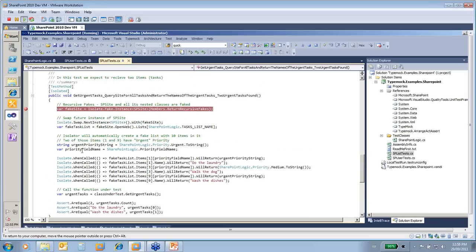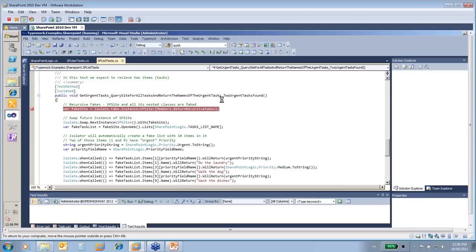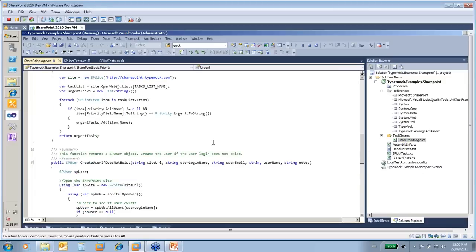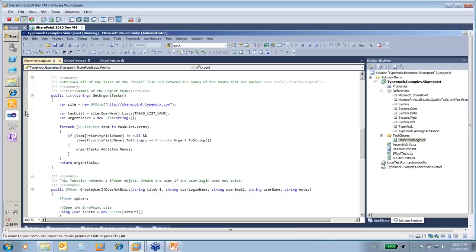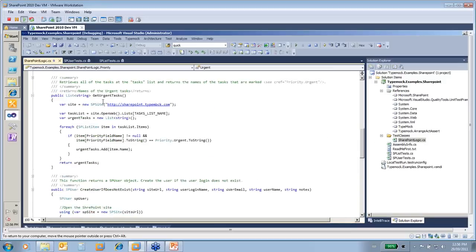So I'll walk through the code very quickly here. It doesn't do anything, unfortunately, but you will see that it's taking its time here. Oh, okay. I really did hit F5. So what I want to do is I'll also head into SharePoint Logic and just stop at GetUrgentTasks. So you'll see, oops, sec.